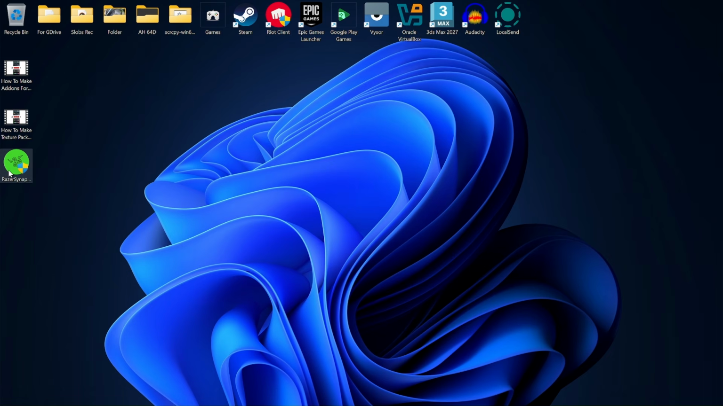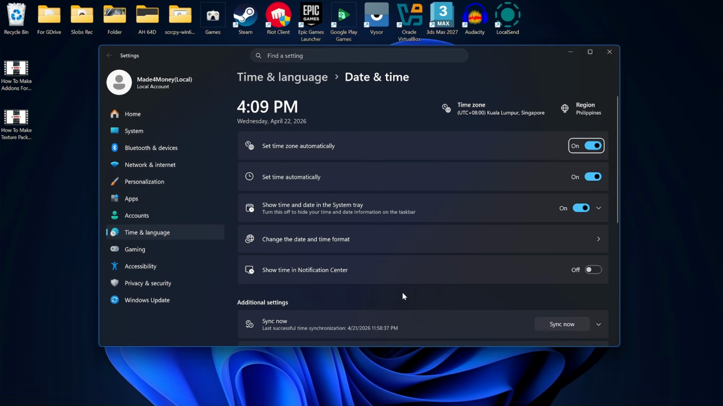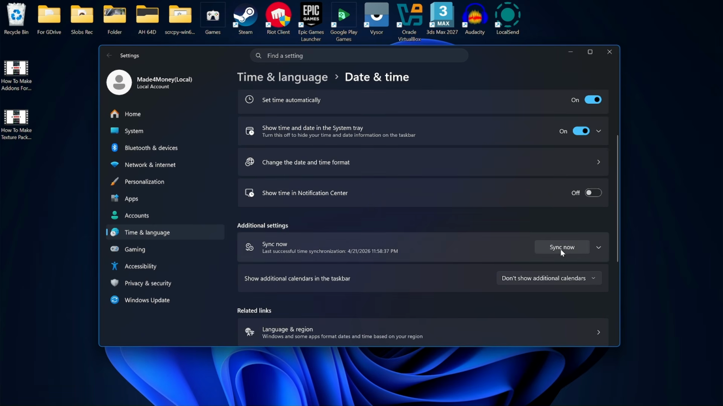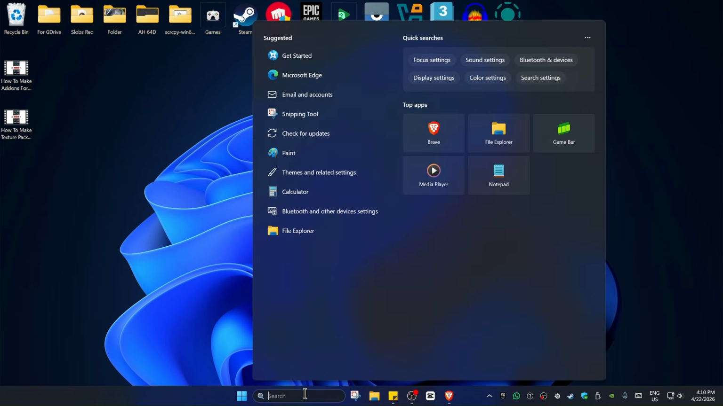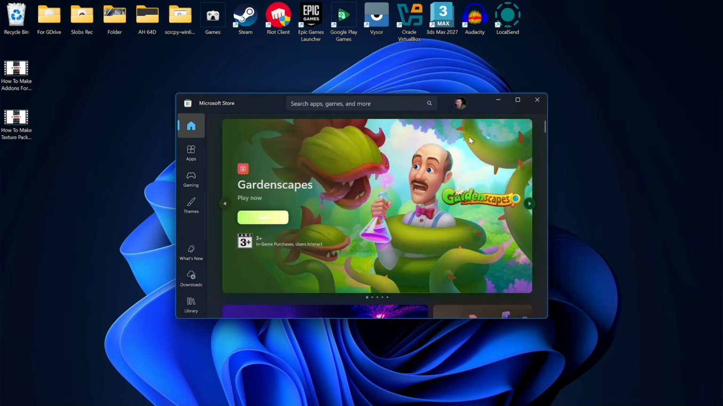Now, first up, go ahead and go to your date and time right here. Right click on it and click on adjust date and time. Wait for it to load, and once it loads, make sure that set time zone automatically and set time automatically are toggled on. Then scroll down and click on sync now. Wait for it to load, and then you can go ahead and test it out. Open up Microsoft Store, try to download, and it should work now.